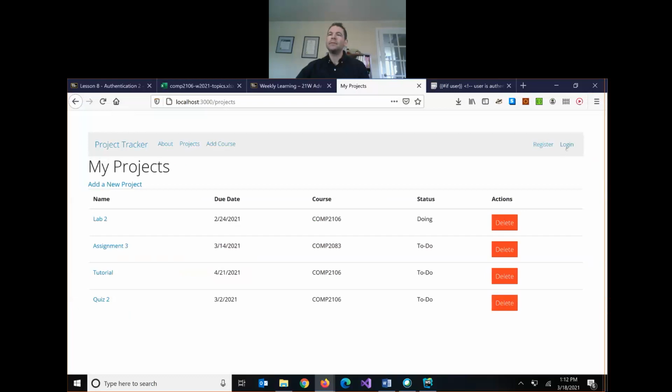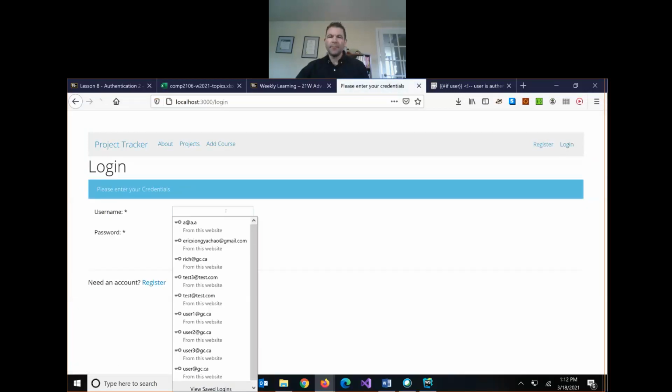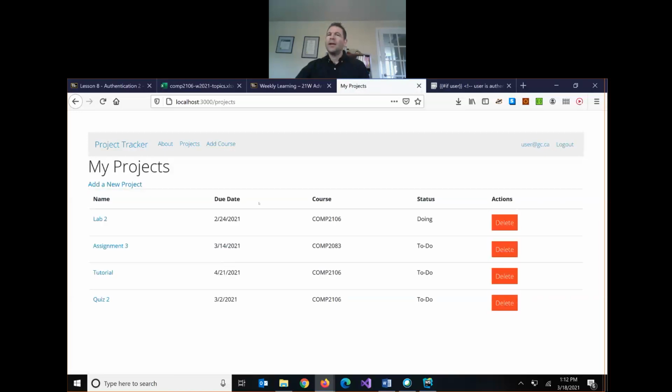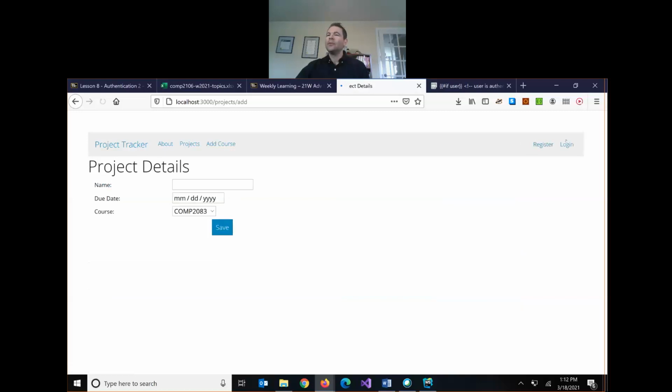So I'm going to try again. Log in. And now on our projects index, right, it shows my email address and log out. So we've modified the method that calls our index. If I go to add or edit though, we have to do the same thing here. So when I click add, notice we now need to pass the user here as well when I go to add a course.